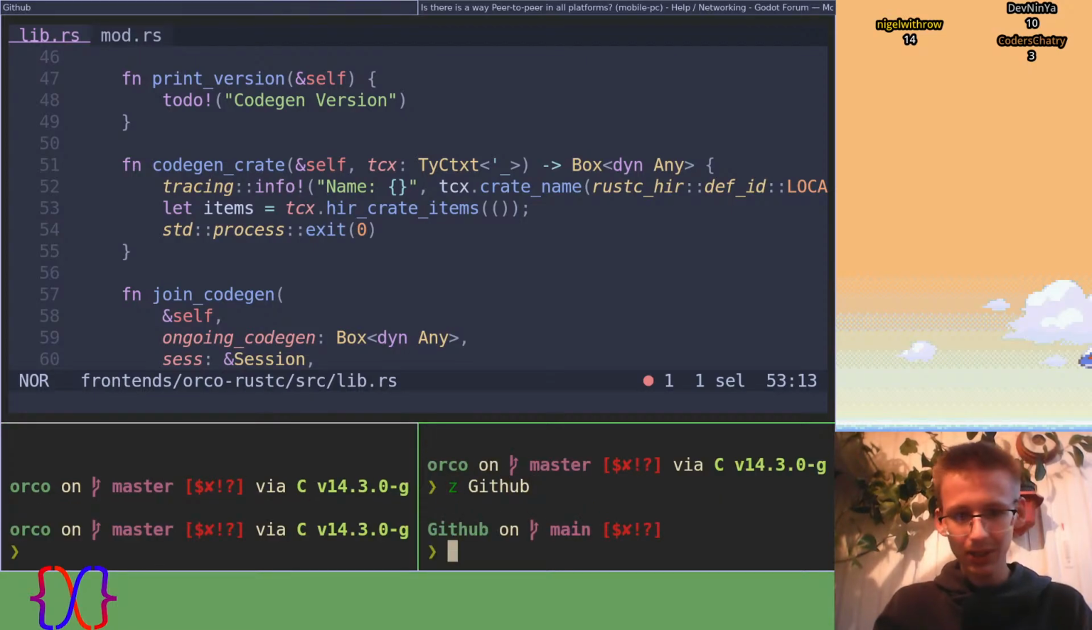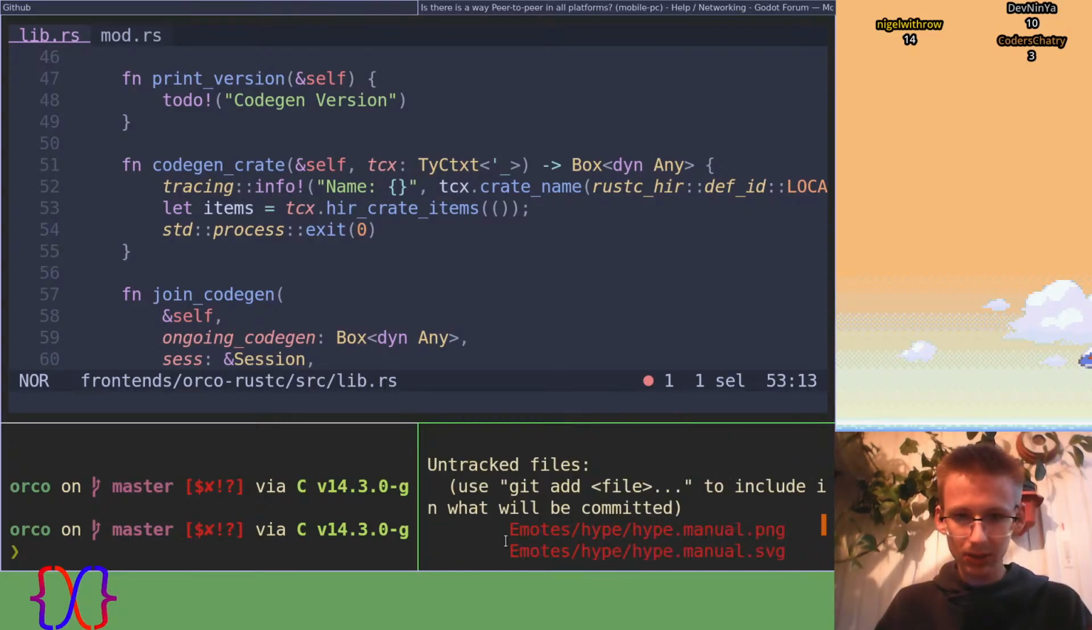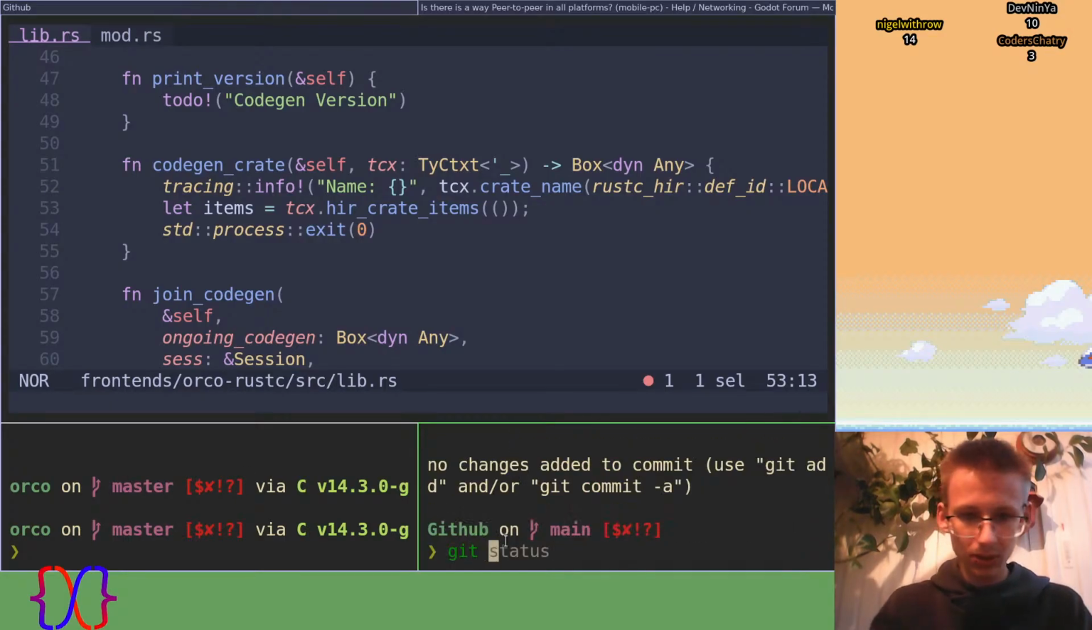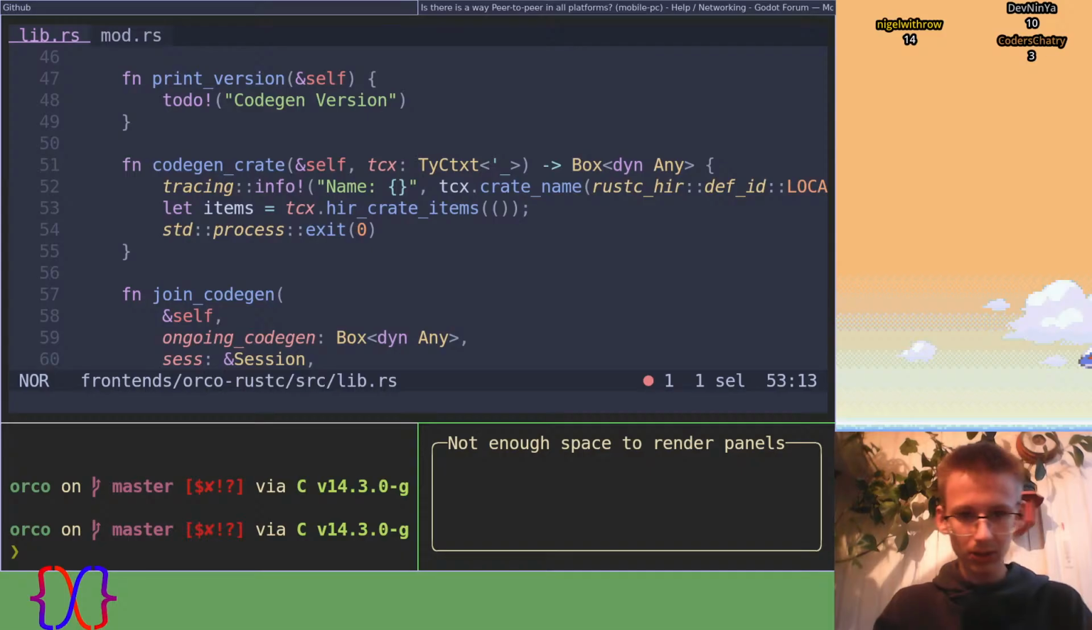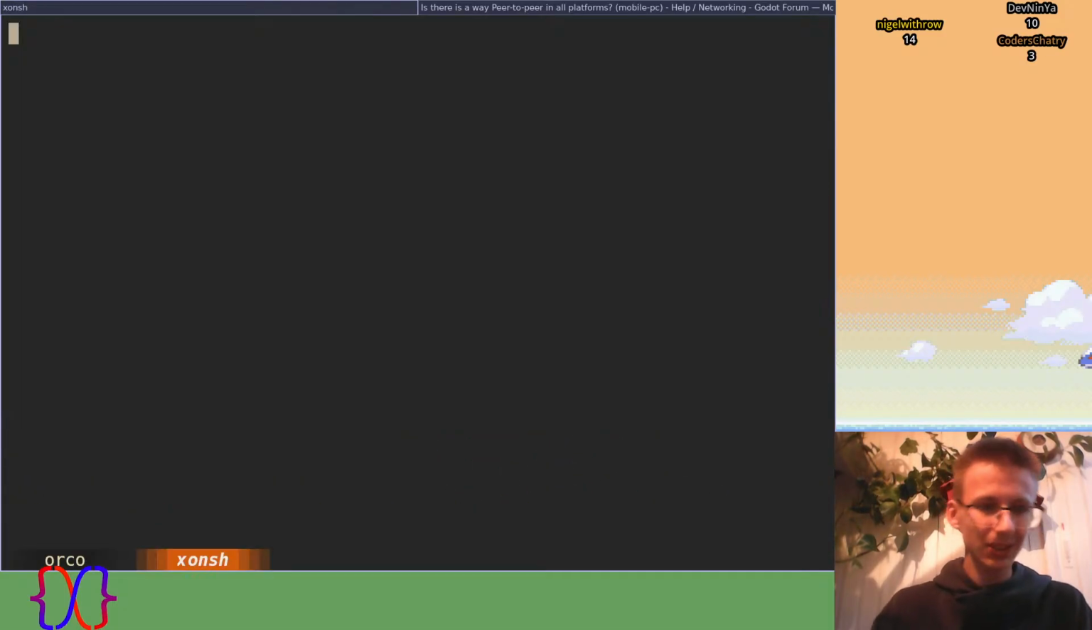Let's go to GitHub and check git status. Did I change anything here? I did. Emotes. Let's do lazy git. There's no space here, sure. I guess let's just do this.